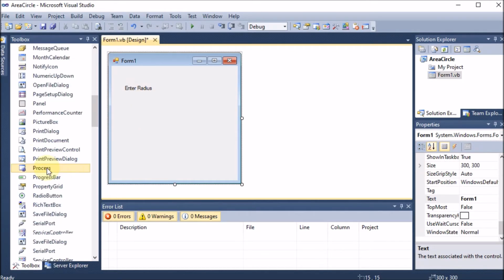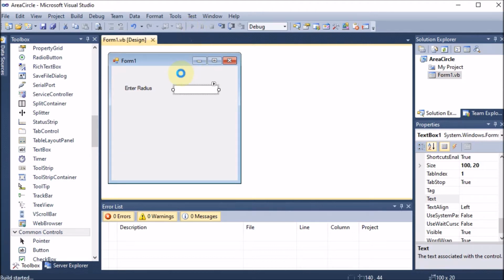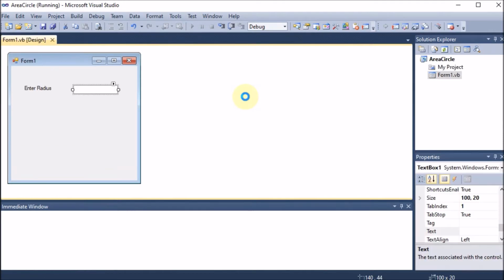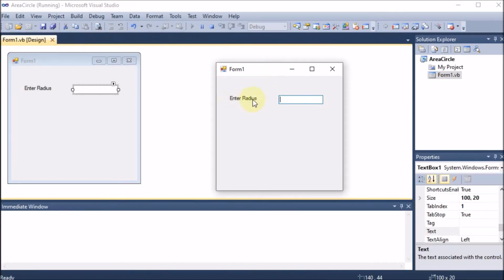Now what we want is the text box. So we are scrolling down and we are dragging and dropping the text box. If I just play this program, you can see that it will be running. It will take a certain time. Now this type of window will come, that means enter radius. It is a message and the user can enter some radius, like let's say 12. So this is how we have created it right now.